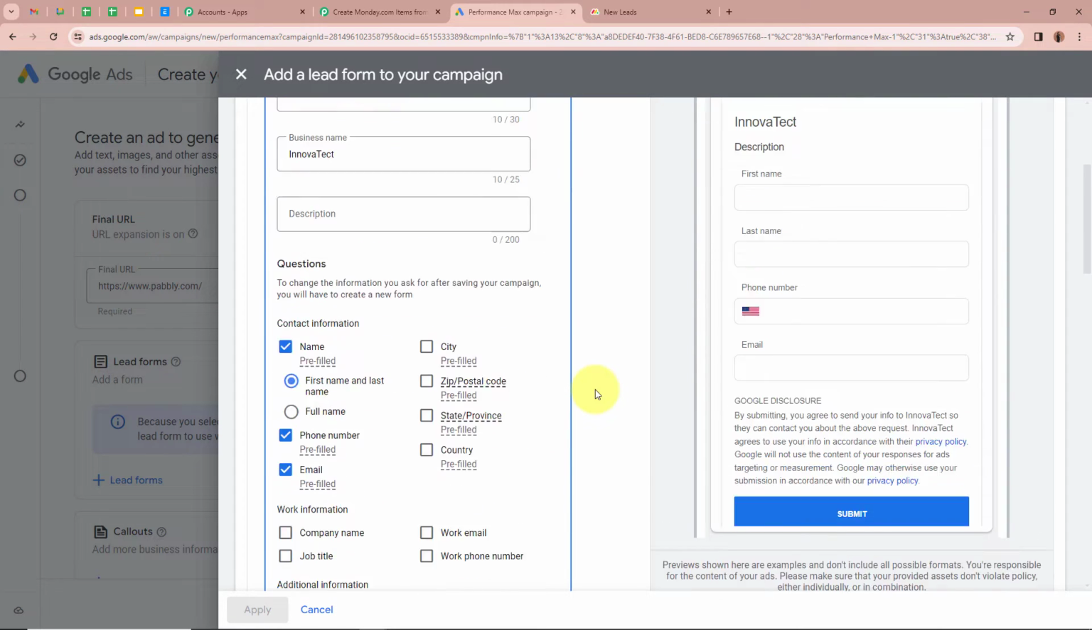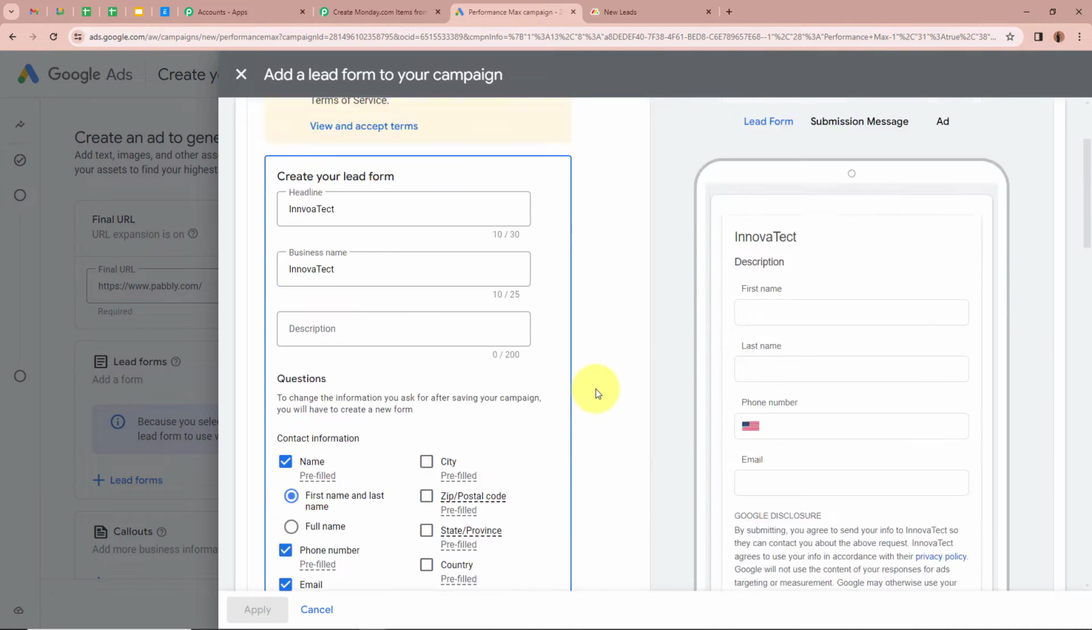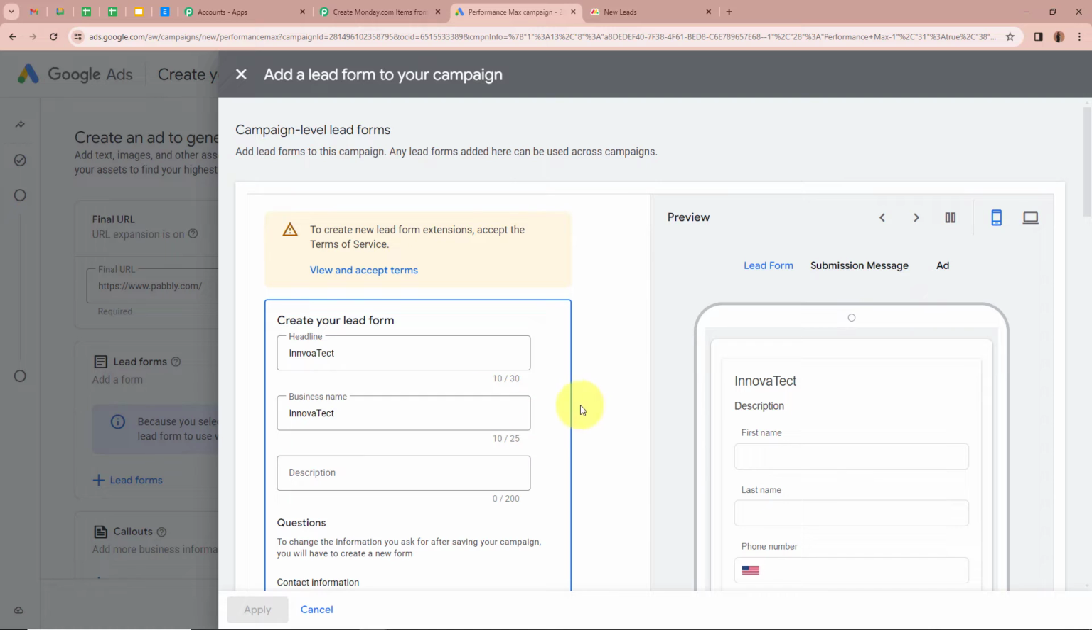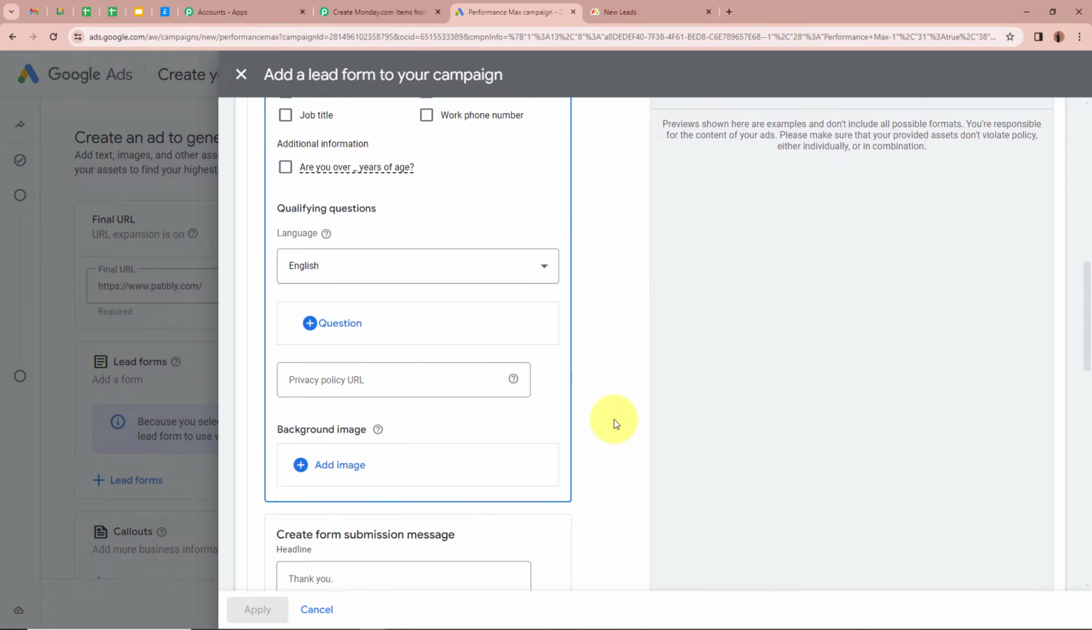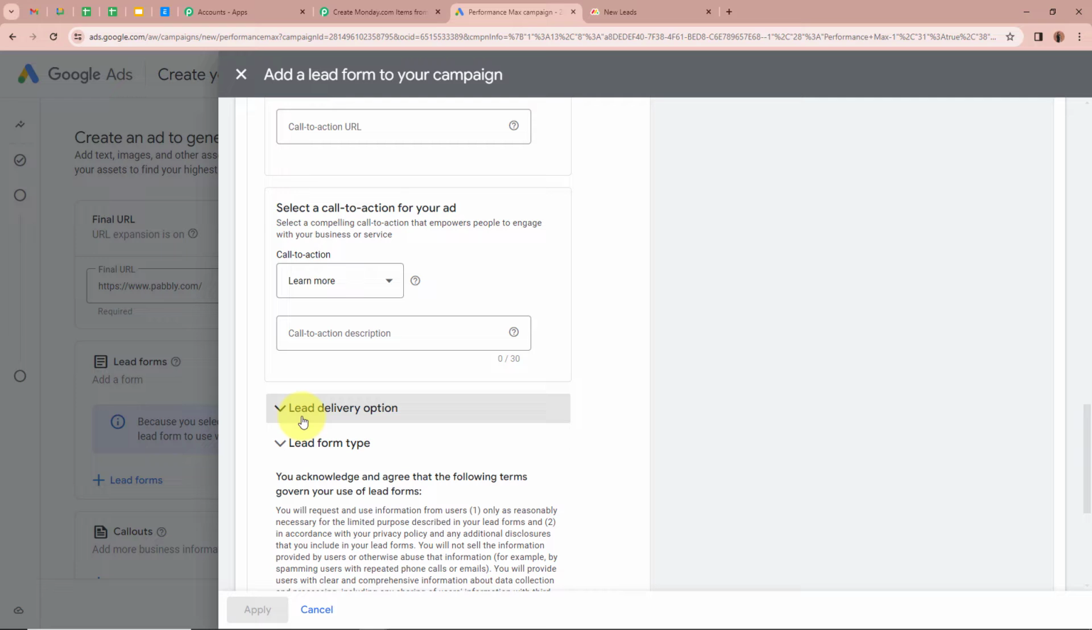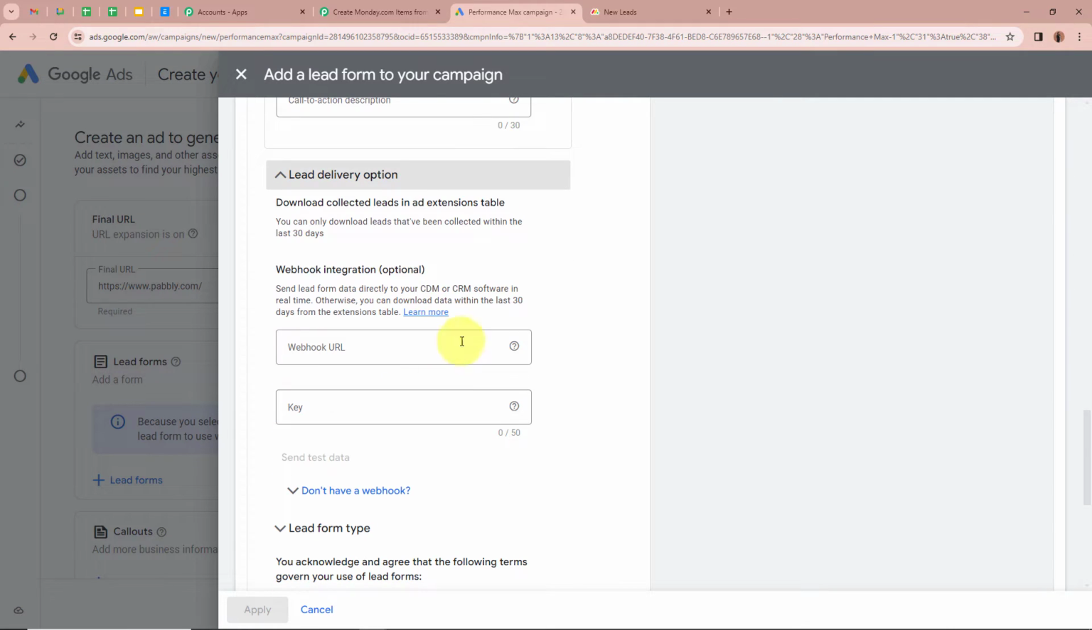So over here, as I've created a Google Ads form, as you can see right over here, it has all the details. And with the help of this form, we are going to create a test connection between Pabbly Connect and this form. For that, we're going to scroll down. After scrolling down, you can see it says lead delivery option. I'm going to click on it. And over here, you can see it is asking for a webhook URL and a key.